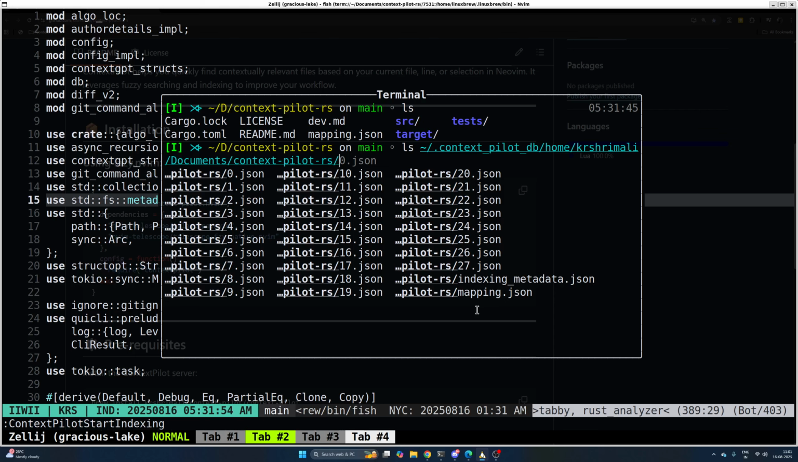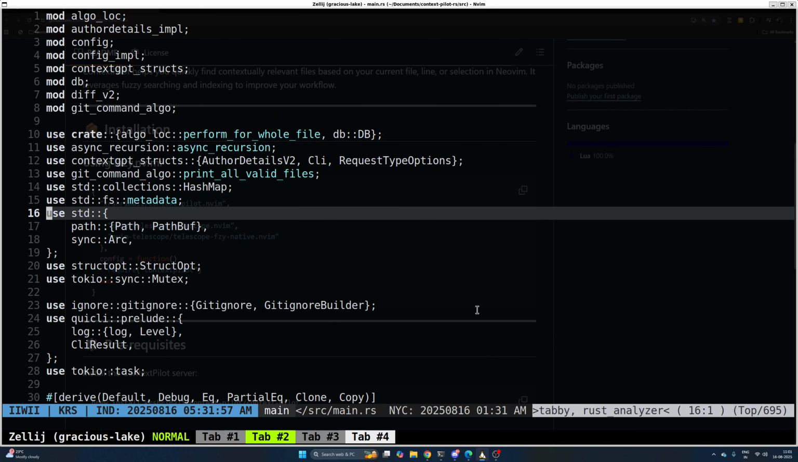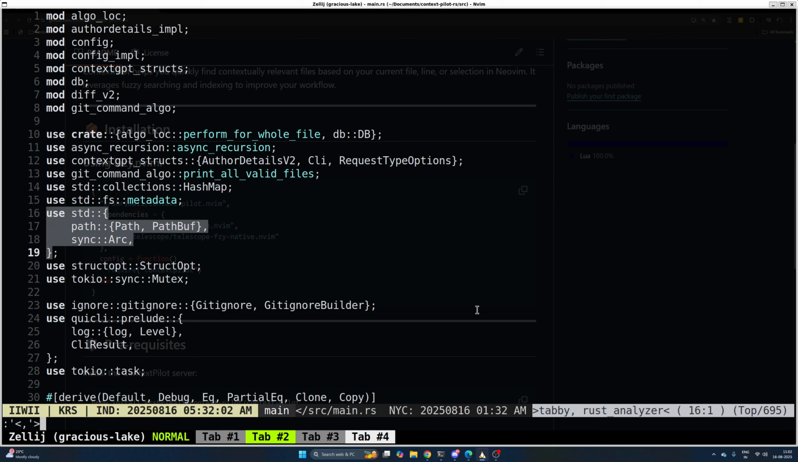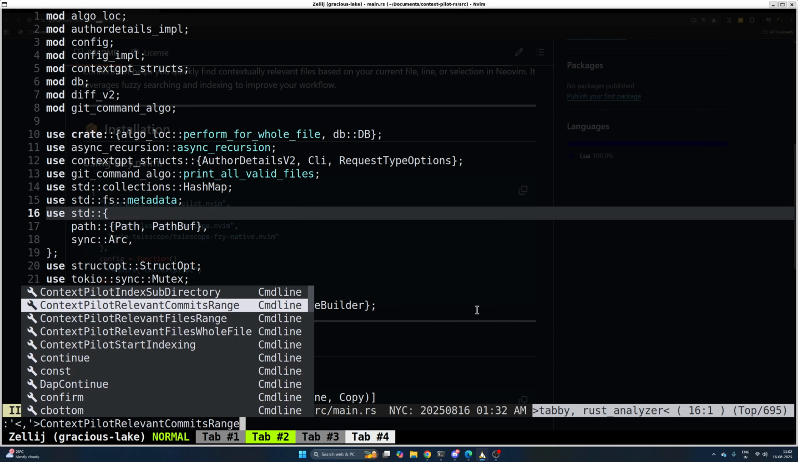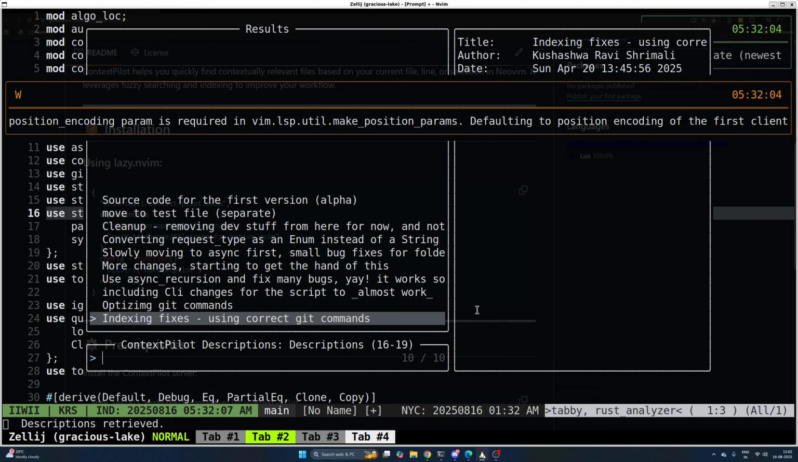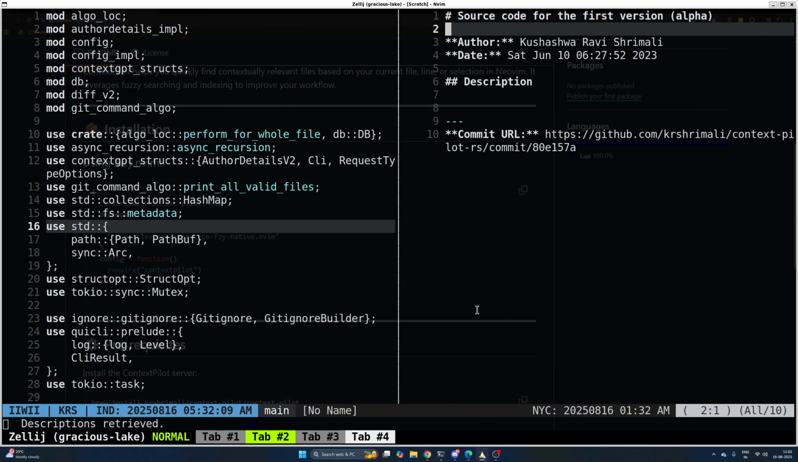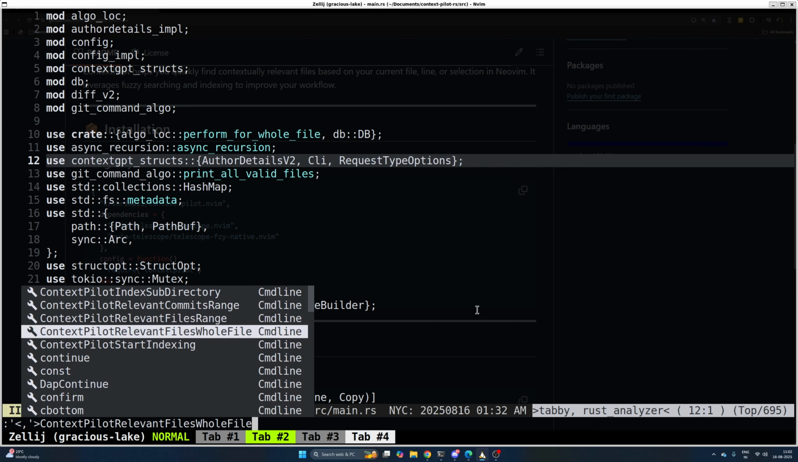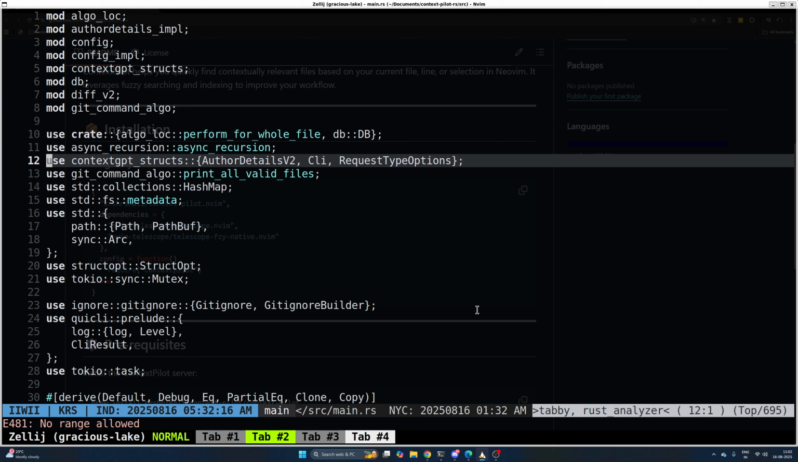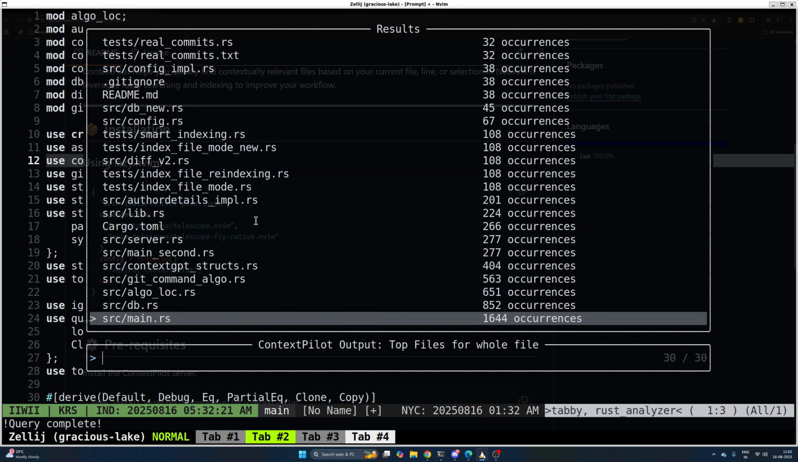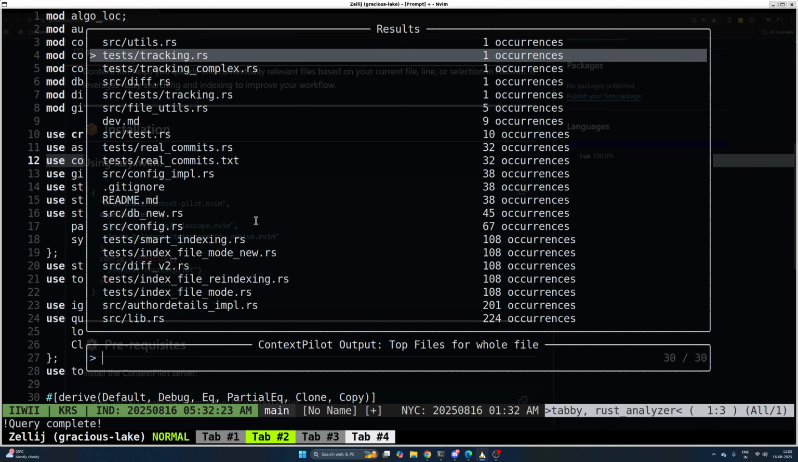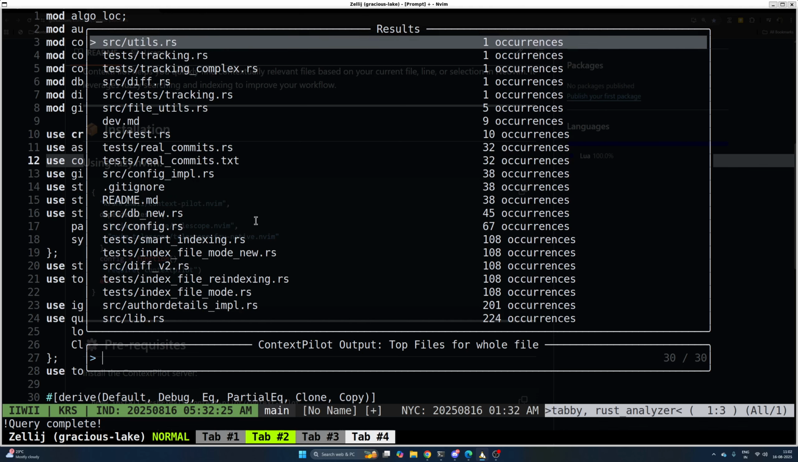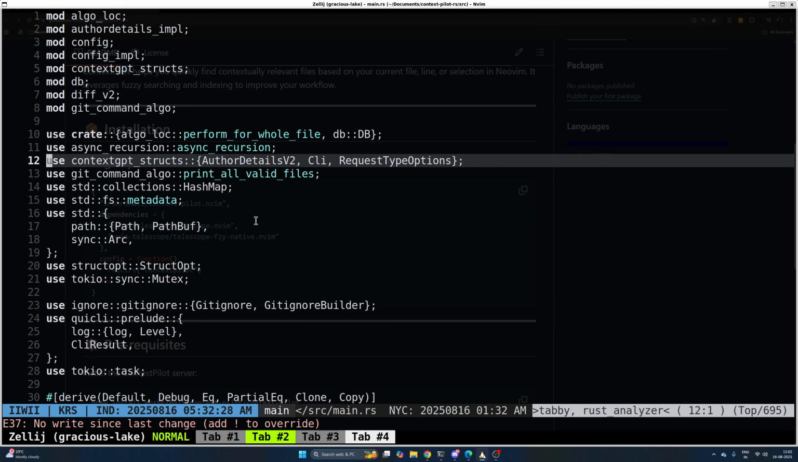Yes, it has. Okay, it has populated the data, but maybe some format has changed, and that's why it's not showing how many files were indexed. That's okay. We can fix that later. So let's do context palette relevant commits range. Ta-da! So these are all the commits as well, right? You can click on those and that will open. And of course, you can do context palette relevant files, whole file as well. Okay, range is not allowed there. When you do that, it's going to say processing query and query complete, right? So these are all the occurrences you have for the whole file, and then that's it, right?